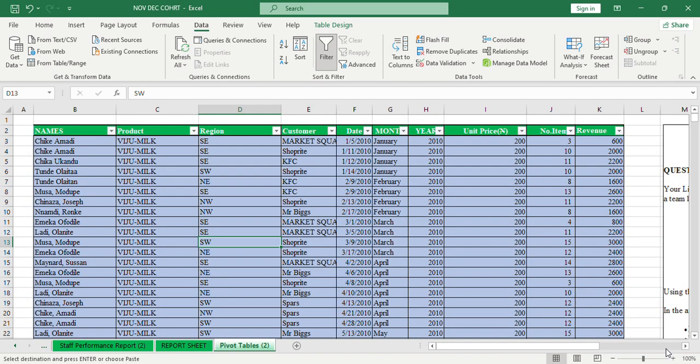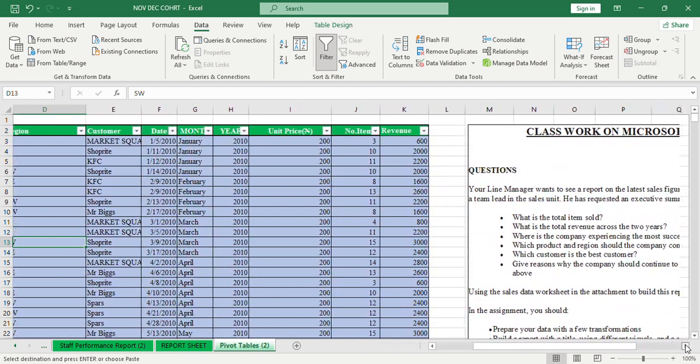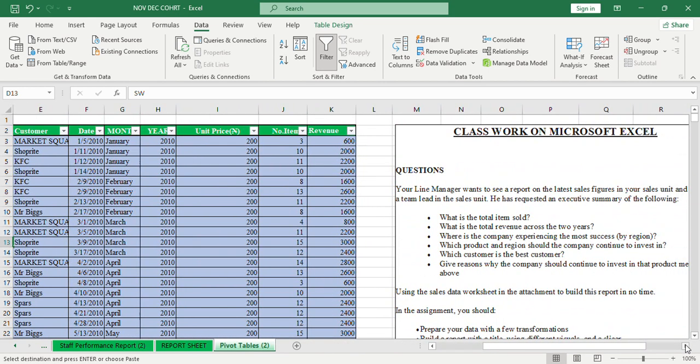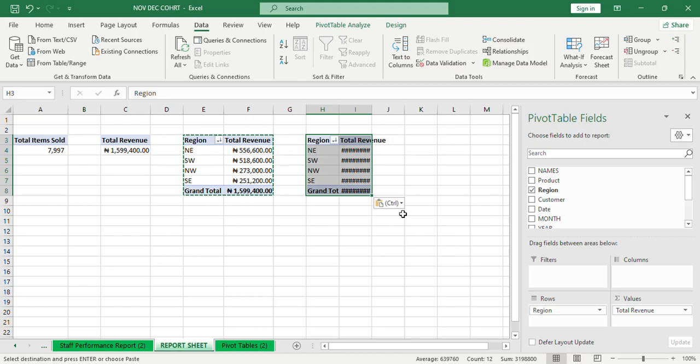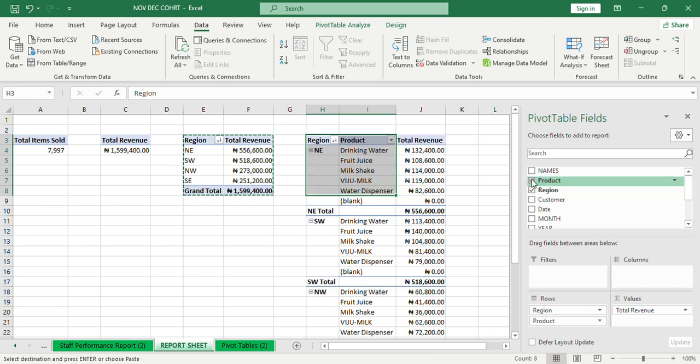The next question says, which product and region should the company continue to invest in? What we're talking about is revenue by product and revenue by region. We already have solved revenue by region, so we're going to be solving revenue by product now. Revenue is still checked. All we need to do is to uncheck region and then check product.